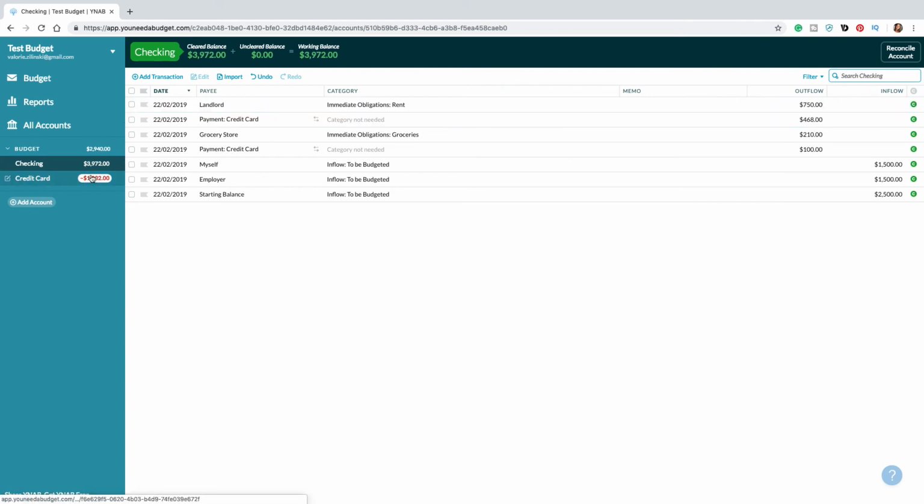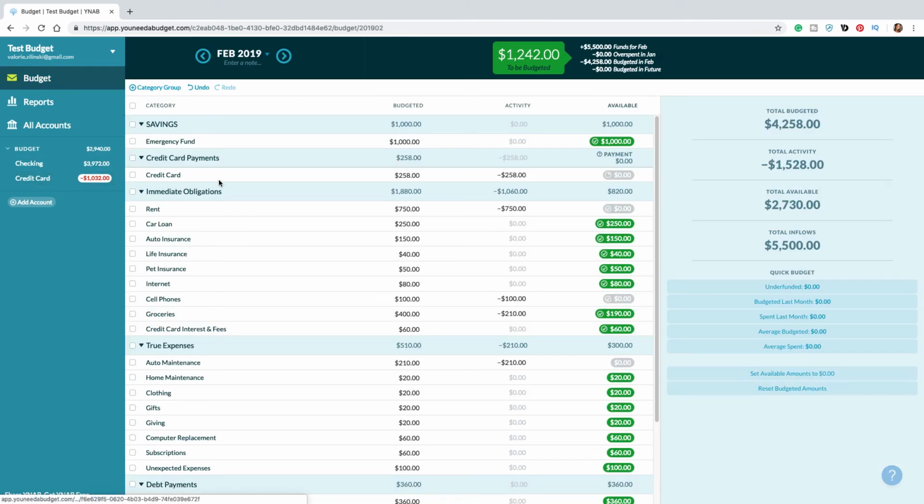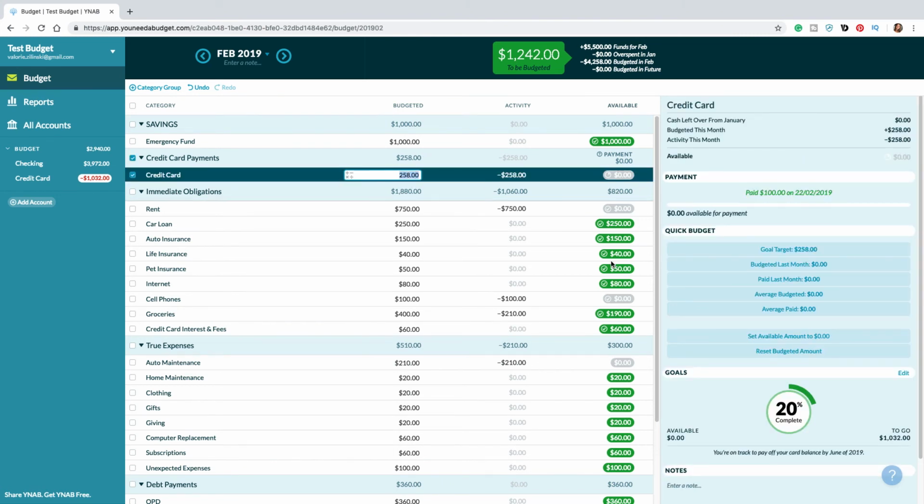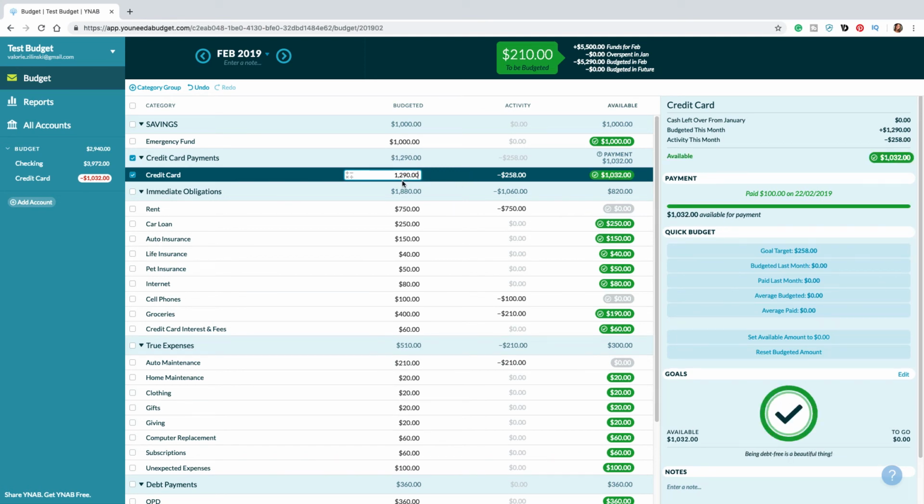And again, you'll see YNAB is automatically applying that to the credit card. And everything is zeroed out here. I've made my extra payment. And then it'll say you're on track. Now I have a lot of money here. If I wanted to pay off the whole balance, I could just add in the remaining $1,032 and make that payment to pay it off.